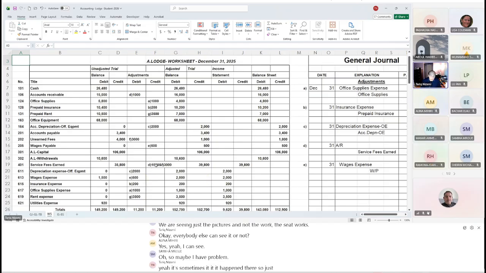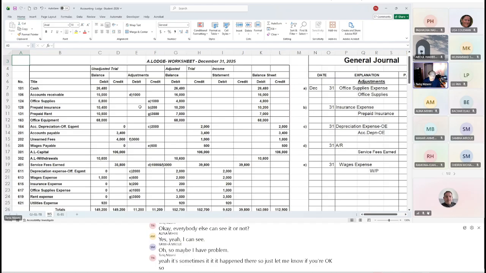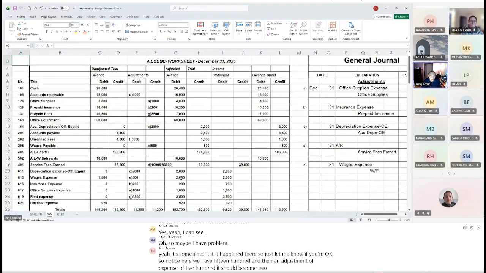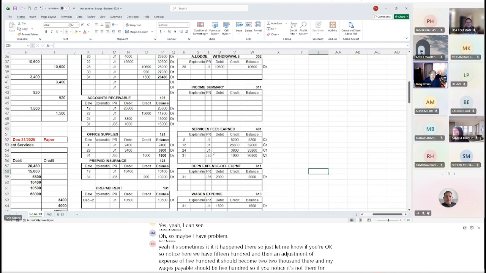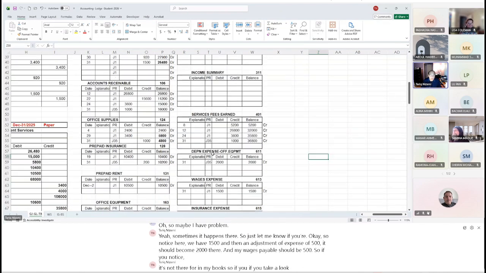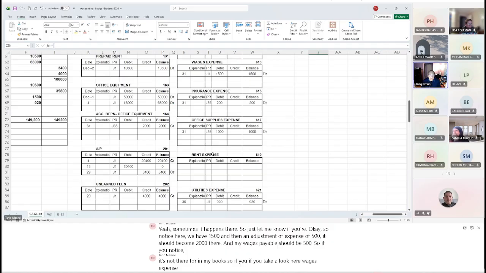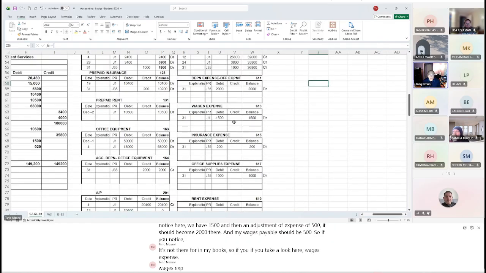Just let me know if you're okay. Notice here, we have 1,500 and then an adjustment of expense of 500. It should become 2,000 there, and my wages payable should be 500. If you notice, it's not there in my books. Wages expense is still 1,500.